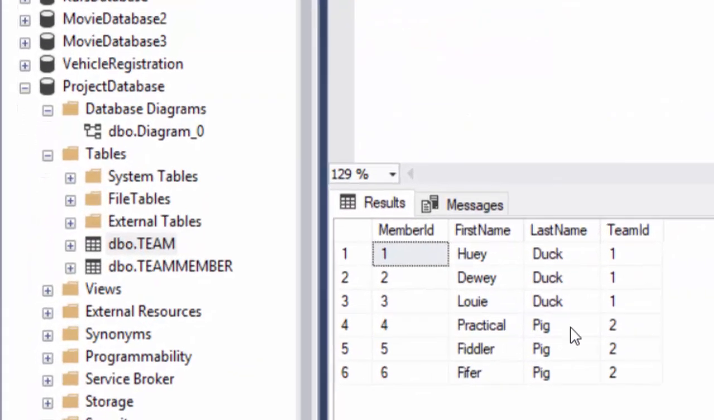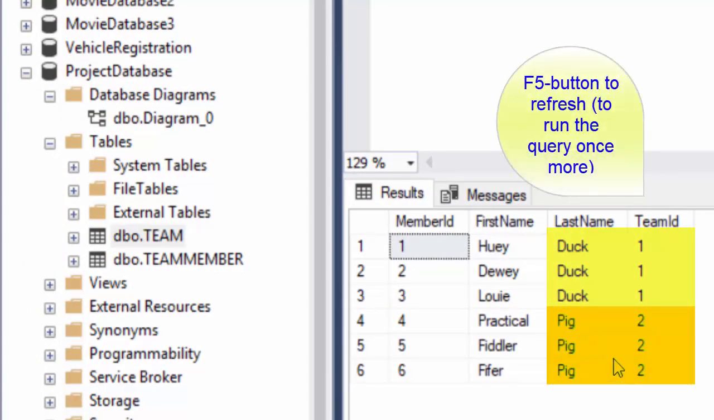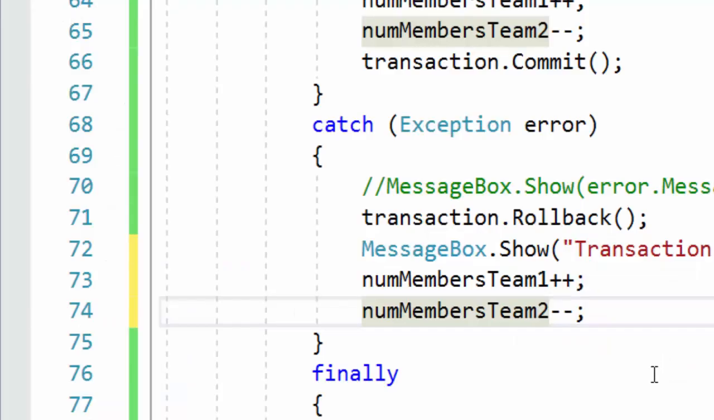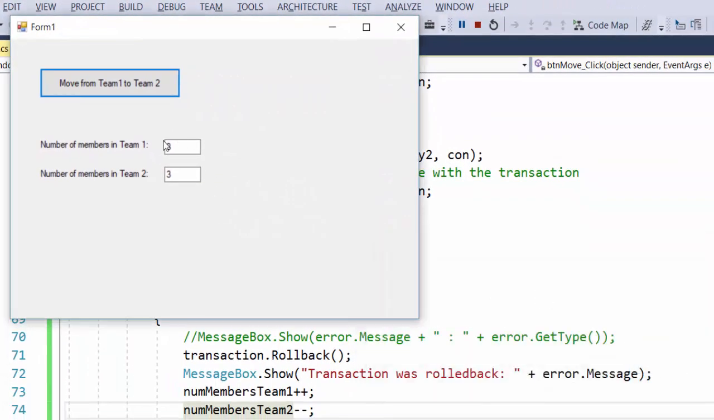But if I have a look in SQL Server, we had 3 ducks and 3 pigs here, and if I click on the F5 button, I see that I still have 3 ducks and 3 pigs, so I have 3 members in team 1 and 3 members in team 2, so the database is rolled back correctly. I can try to run it once more with these variables in the catch block. I click the F5 button, click the button here, OK, and now I see that the numbers in the text box are corrected because the transaction was rolled back, and we will still have 3 members in each of the groups.